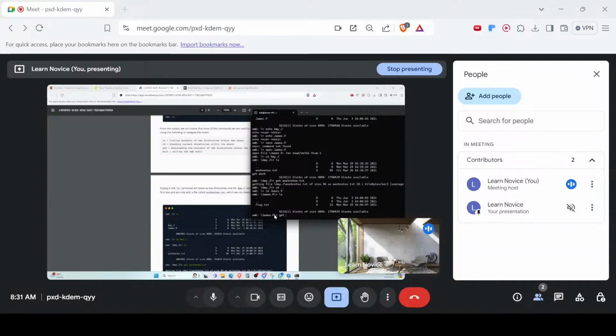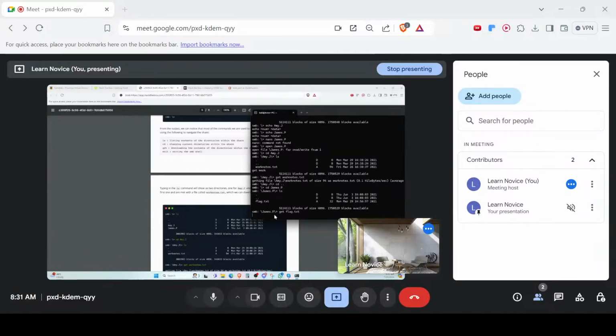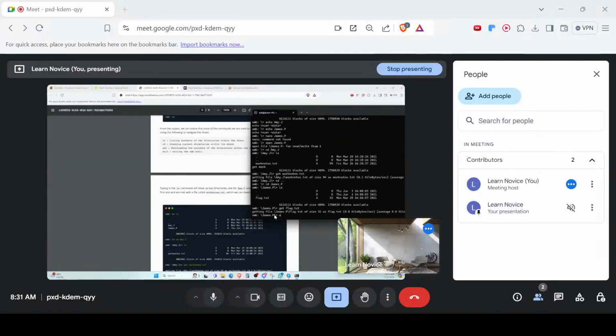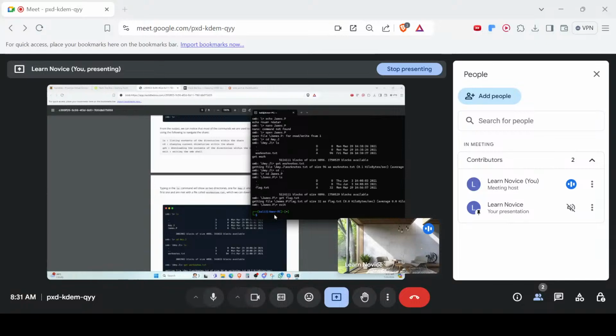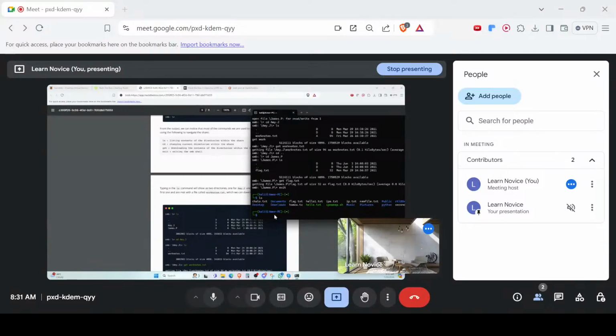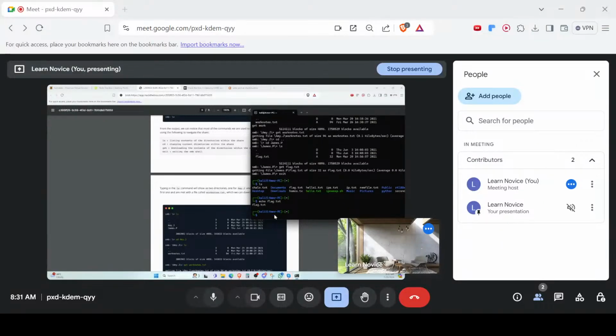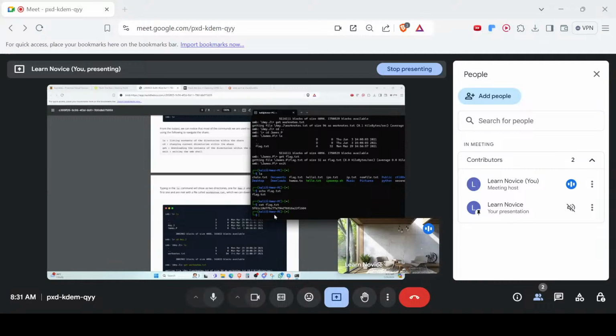So get flag.txt. Okay, we can exit by using exit now. That's enough for us. So ls, there should be a flag now. Echo flag.txt. Cat flag.txt. Yeah, there you have it.